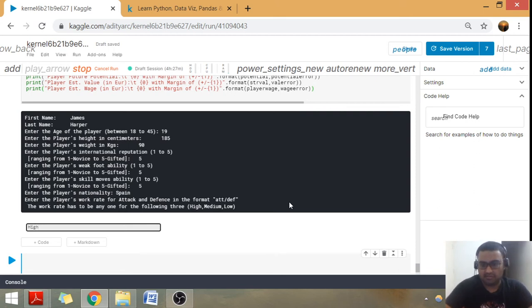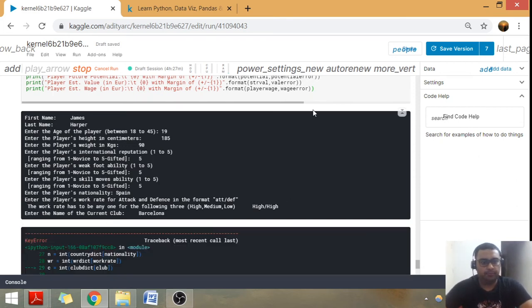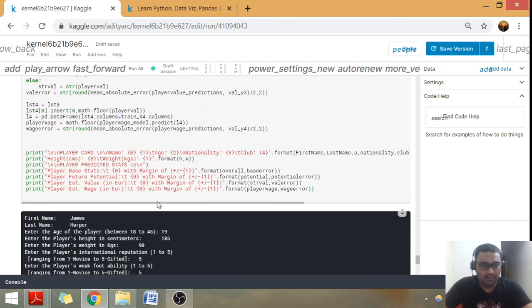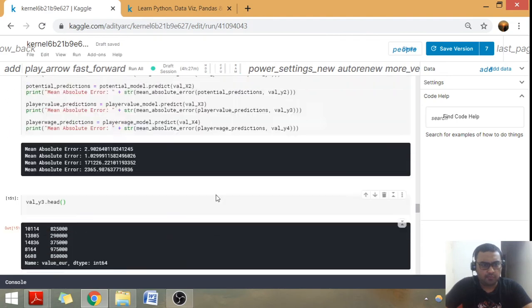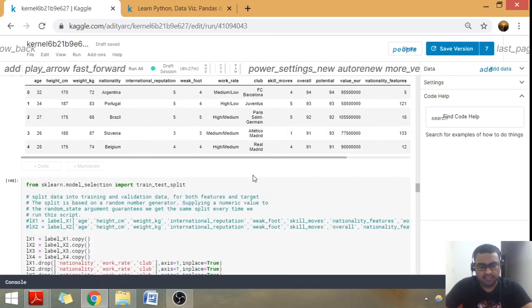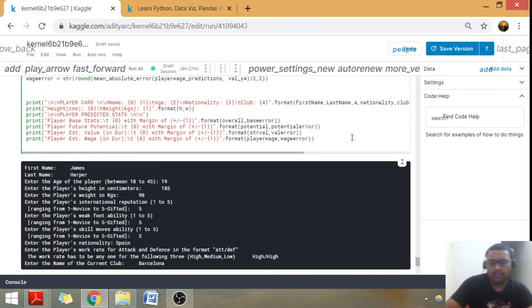High, obviously, since he's a good player. High. Okay, so no, that was not the right one. High. And he plays for Barcelona. Let's see what he sums up to. Okay, well, that was unexpected. Okay, so it is FC Barcelona. Let's just put Arsenal, that's a one word club name. Let me execute it again.